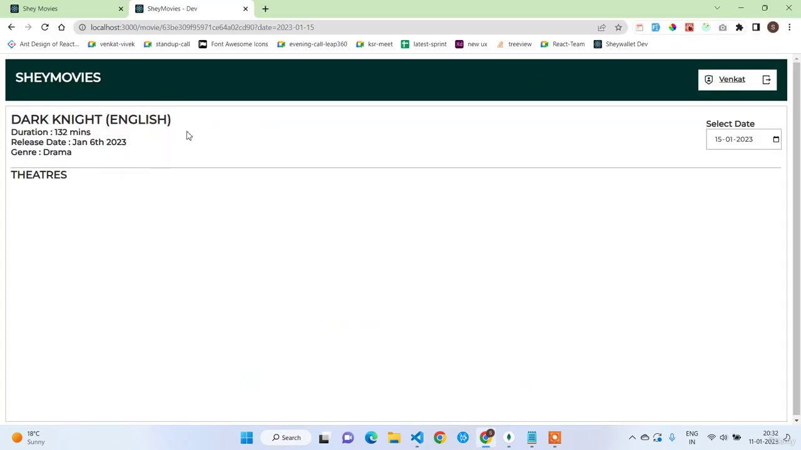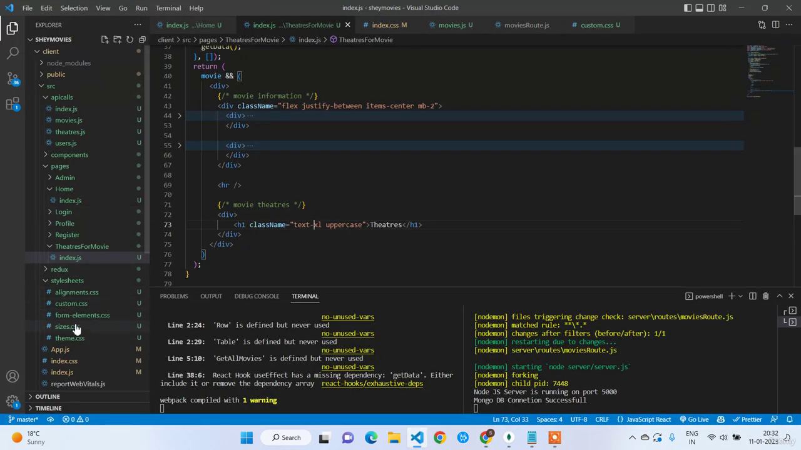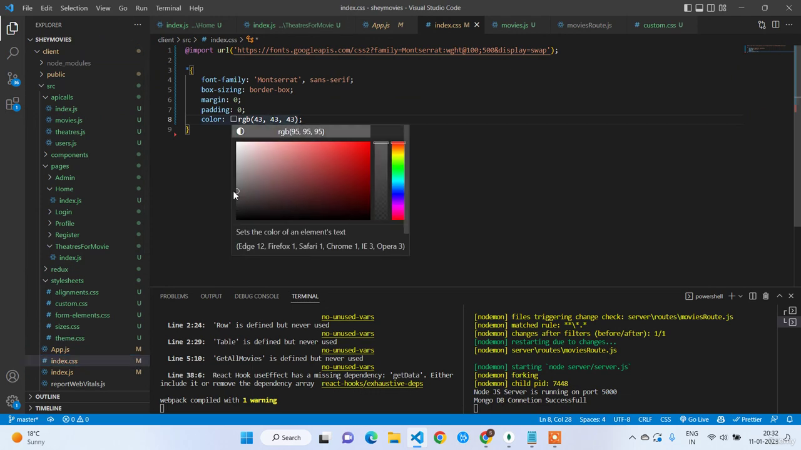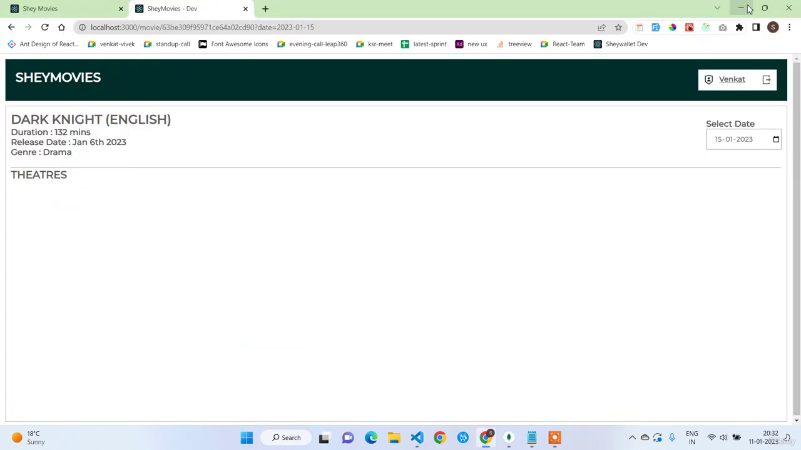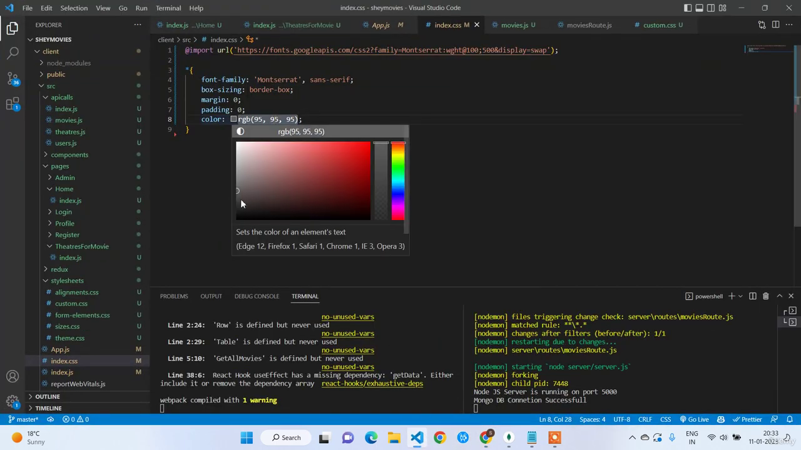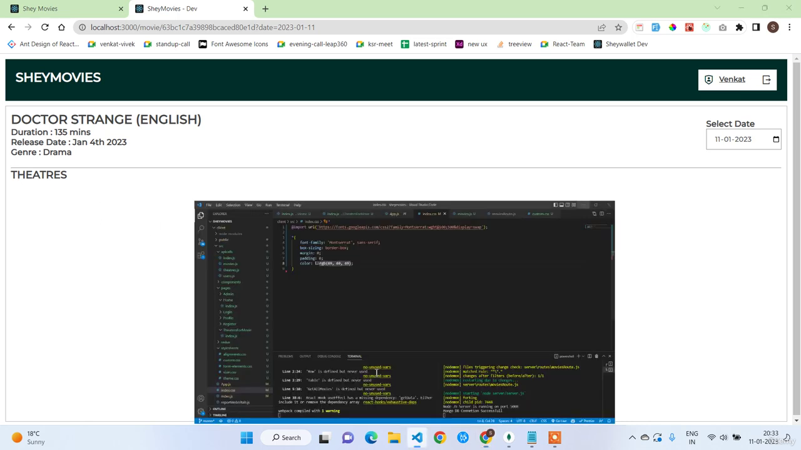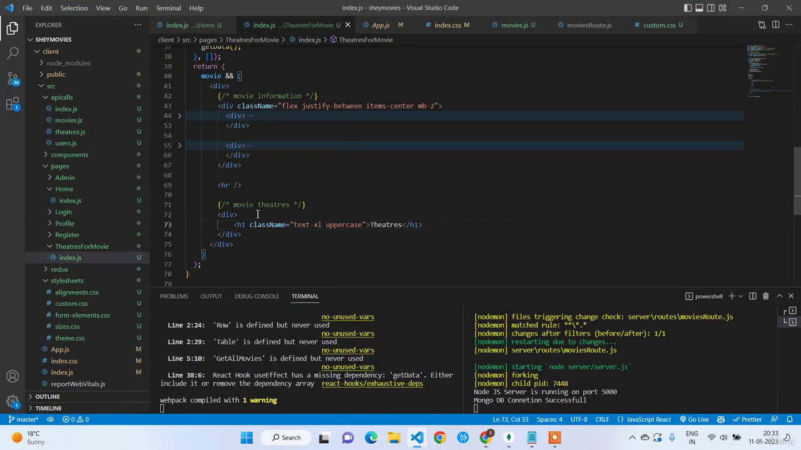I think the color is still looking awkward, the text color looking very dark. Go to the index.css, make this light, this is too light. Yeah, this is enough. Okay, so you have the theaters now. So even for the theaters I'm going to apply some MT1 for this, class name MT1, done.